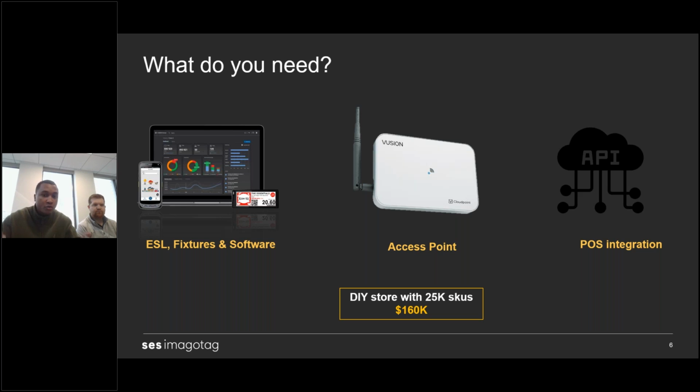If you have more stores, the price can be less expensive. So basically, the price depends on the volume of digital price tags and the number of stores that you have. And this is an average price for 25 SKUs for a regular DIY store.